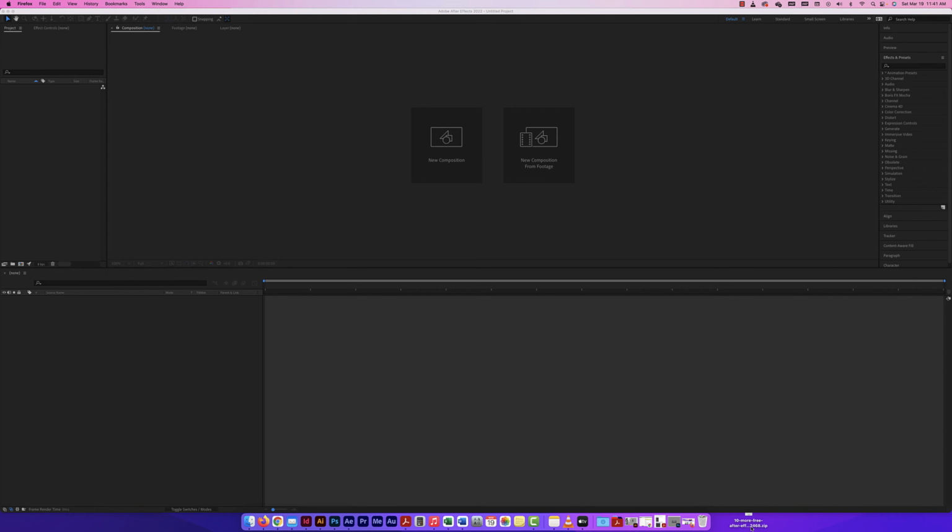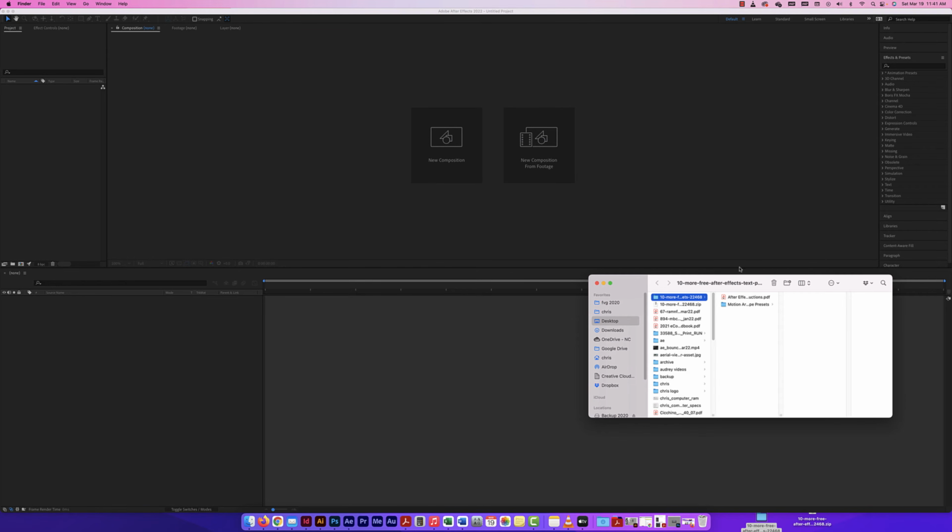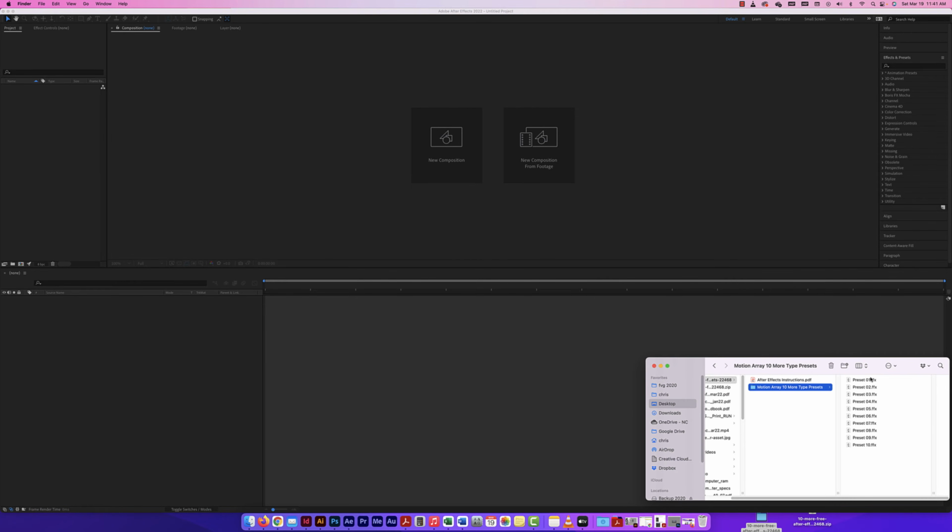So I've downloaded the zip file from online, and I haven't installed this yet, so I'm going to show you how to install them. Usually when we see something like this, this is how we normally would install these specific presets. It's a zip file, so I'm just going to double click on it. And when I double click, it's going to release into the folder. And what I have here are the instructions, and my Motion Array 10 more presets. And here they are with the file extension of .ffx. Okay, so those are After Effects effects. Great. Preset 1 all the way to 10.